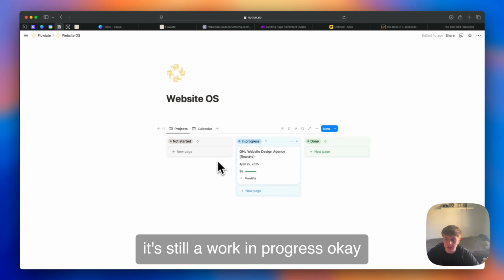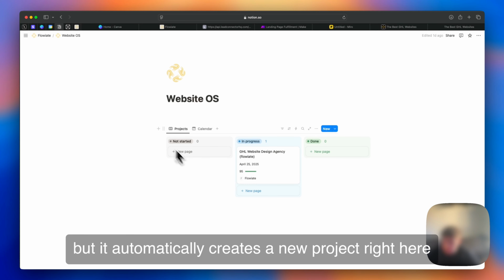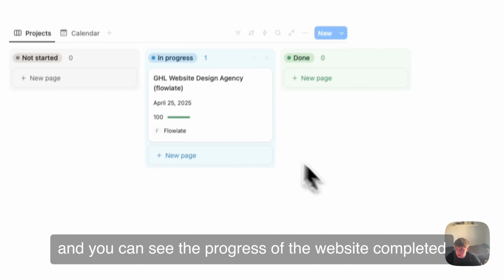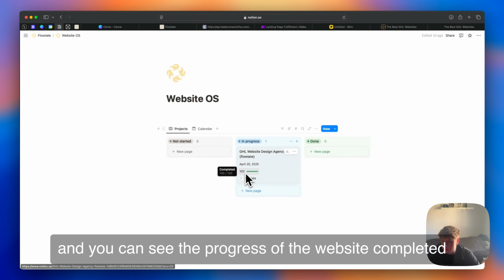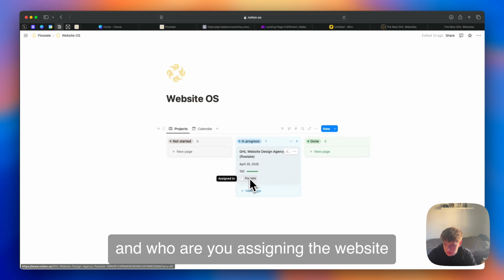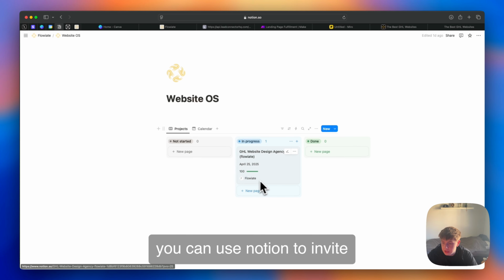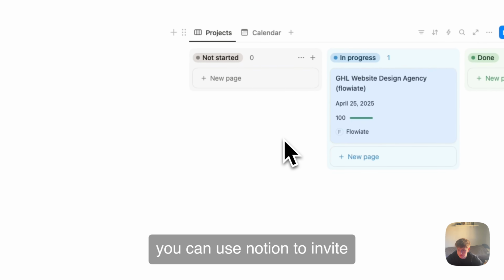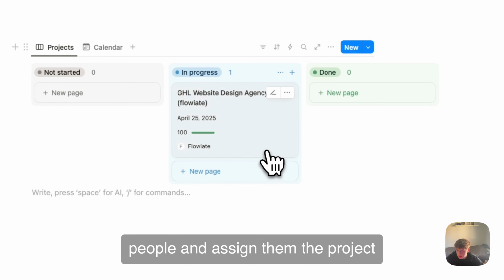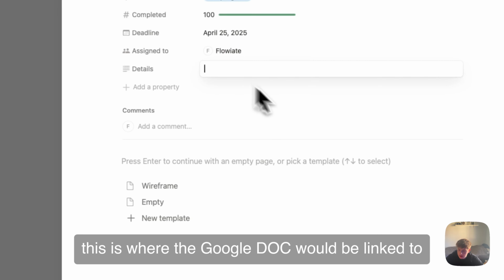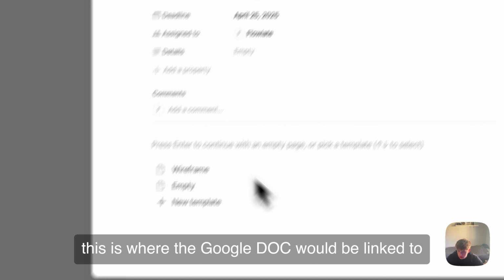It's still a work in progress, okay, but it automatically creates a new project right here. For example, this is my own website, flowgate.com, and you can see the progress of the website completed and who you are assigning the website to. For example, if you have contractors under your business, you can use Notion to invite people and assign them the project, and also it has this deadline thing. This is where the Google Doc would be linked to.